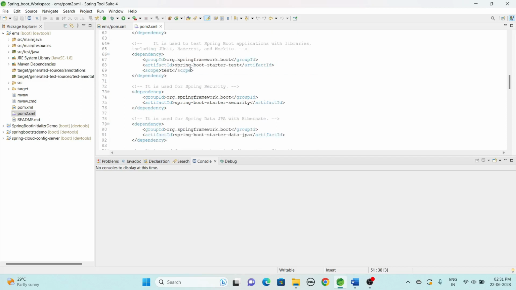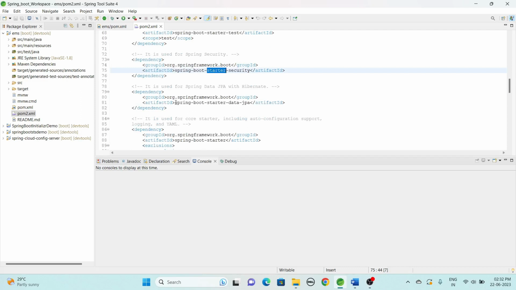So next is Spring Boot Starter Test. This is particularly used to test the Spring Boot application with libraries like JUnit, Mockito and all. So next is Spring Boot Starter Security. It's for the Spring Boot Security dependency. So next is Spring Boot Starter JPA. So this is for JPA with Hibernate.